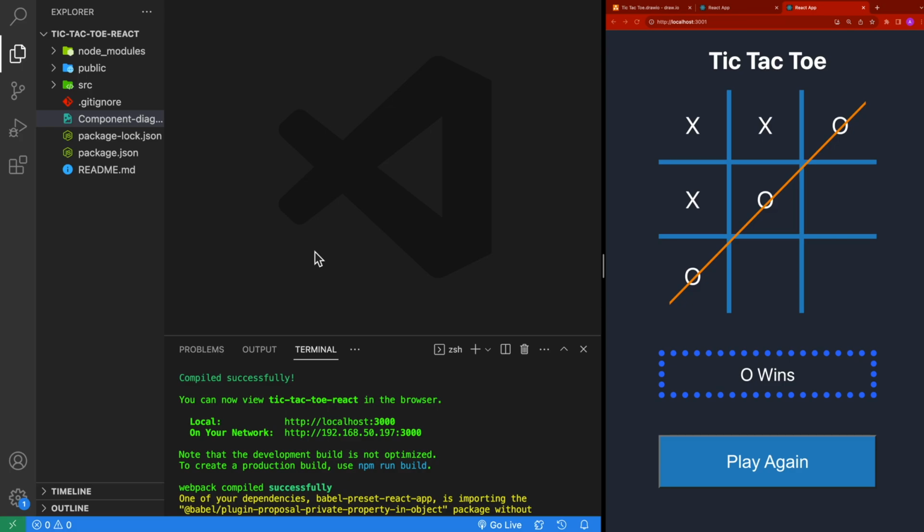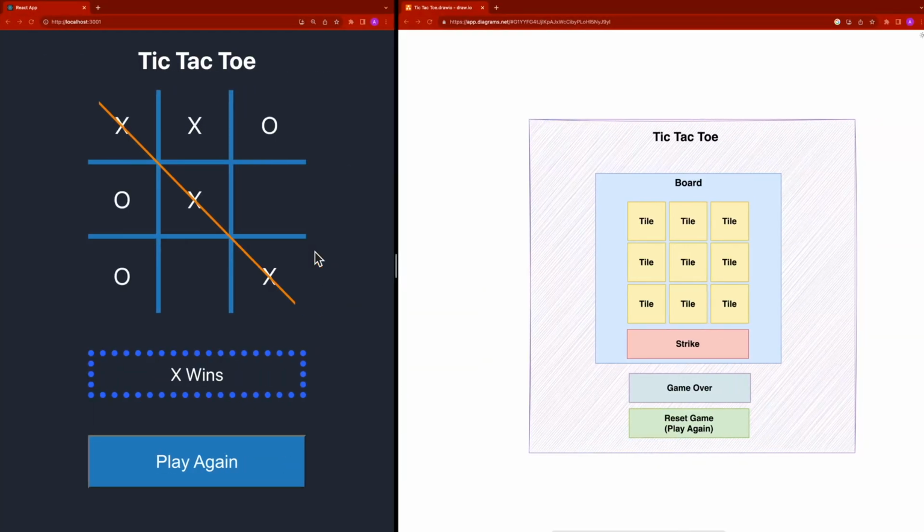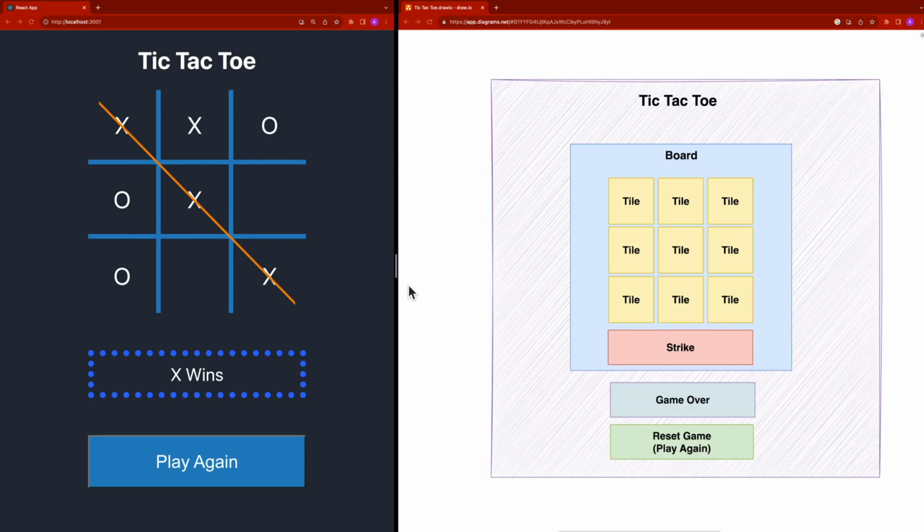In order to build tic-tac-toe in React, we need to think in components, and what better way than a component diagram? On the right-hand side, we have our component diagram, and this describes the different components that we'll be building for the tic-tac-toe game. To start off with, the first component that we need is the tic-tac-toe component, and that includes everything that you see on the screen over here.